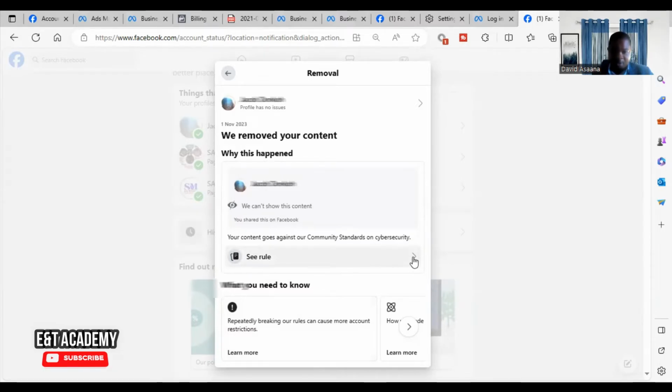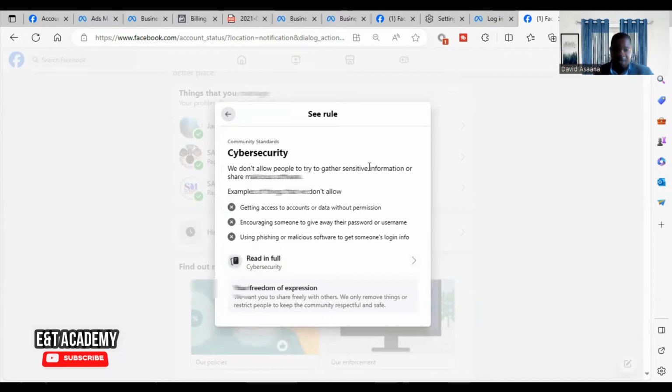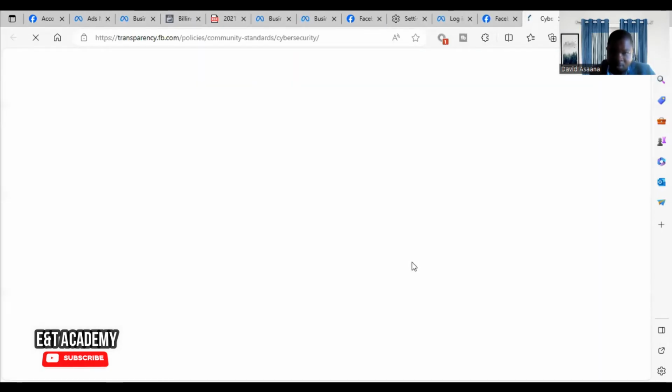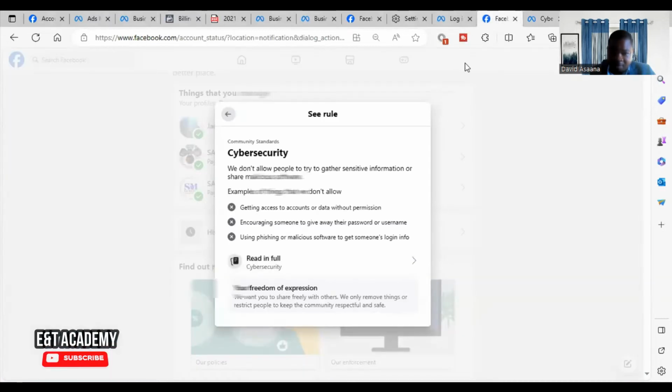Then when you click on "see rule", it says that we don't allow people to try to gather sensitive information or share malicious software. Examples of things that we don't allow: getting access to accounts or data without permission, encouraging someone to give away their password or username, using phishing or malicious software to get someone's login. Those are the reasons they give. And then when you go further, it says "read full policy". So you click on this, and it will take you to the policy where you can view everything.